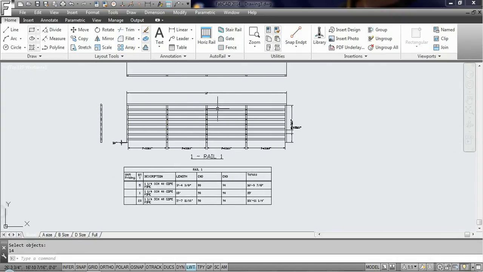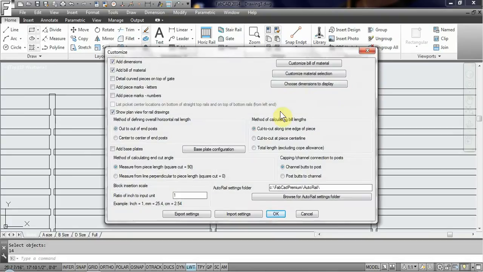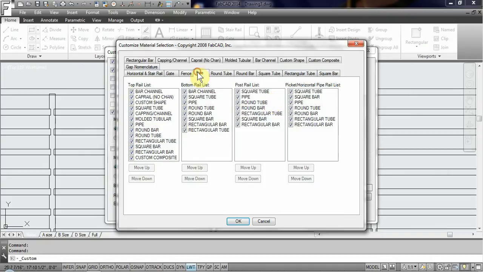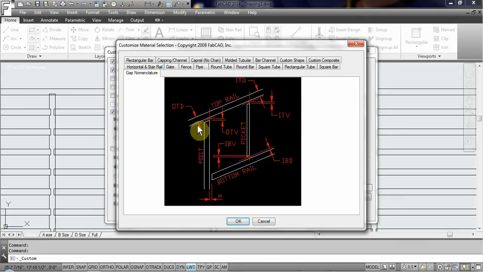Now, how are we able to extend these pieces into the post like this? Well, in the Customize box, I'll go in here, and under Pipe, you notice we have all this nomenclature. We have the OTD, the post top distance for the top bar, and then the picket top distance, which is the ITD. The gap nomenclature: OTD from the top of the post to the top of the top bar, and the top of the picket to the top of the top bar with the ITD.